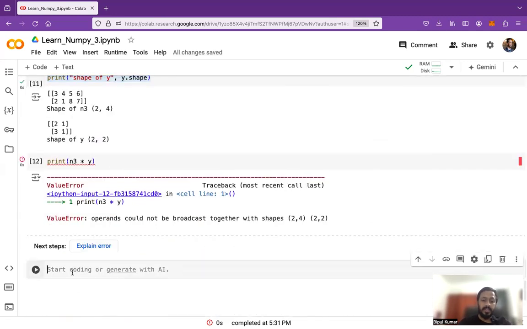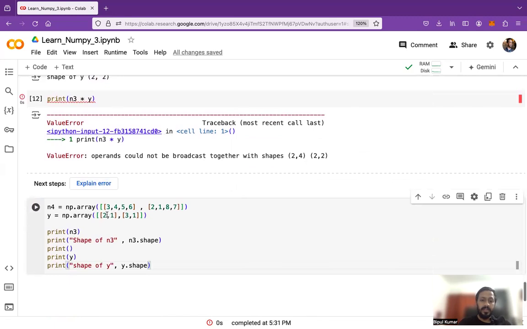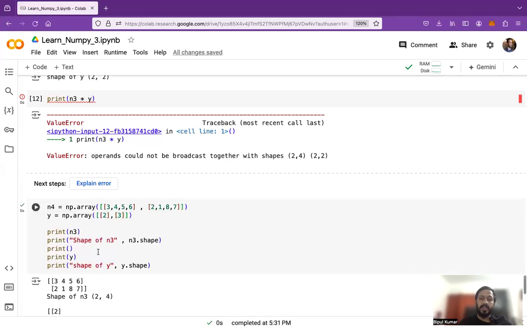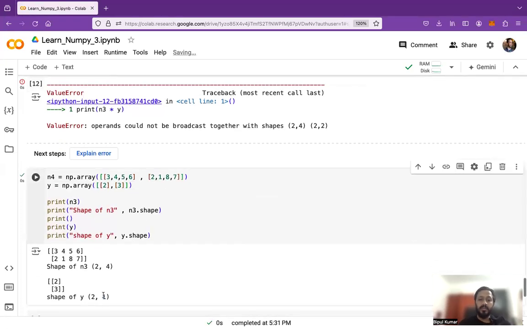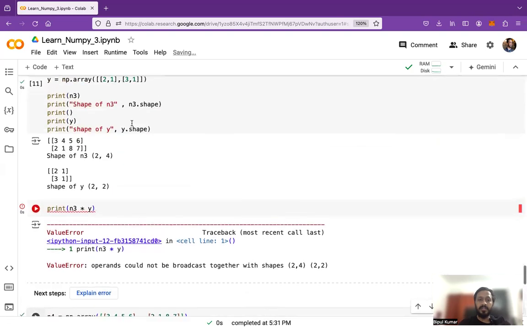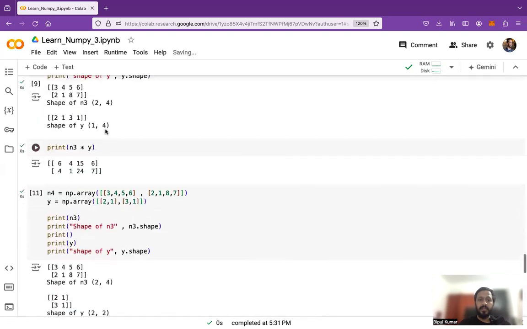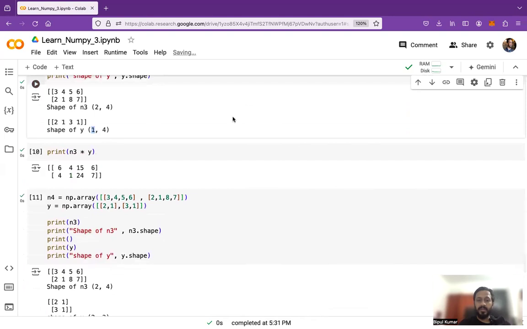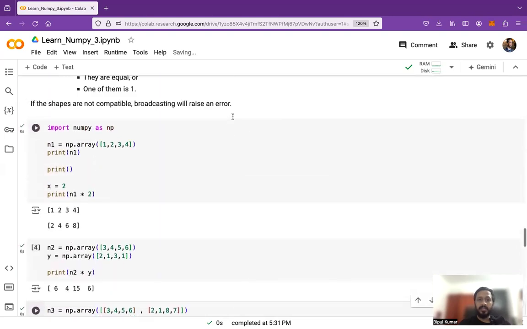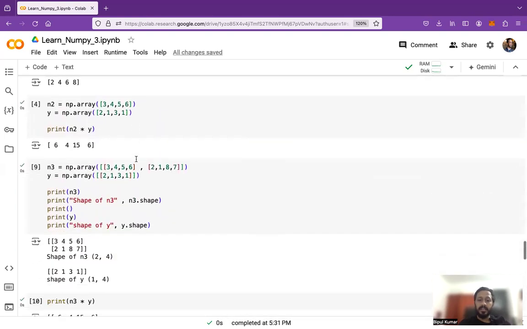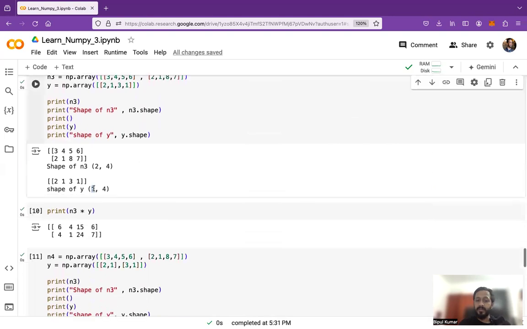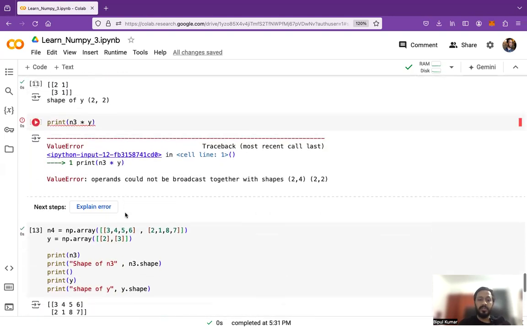What change? Let's say instead of using 2, 1, I'm using only 2 and 3. Okay, so now what change did I make? Now one of the dimensions is 2 cross 1. Okay, earlier it was 1 cross 2. It worked with 1 cross 4. Okay, as I wrote over here, at least one of them is 1. So when it is 1 cross 4, it worked, right? Now when it is 2 cross 1, then also it will work.